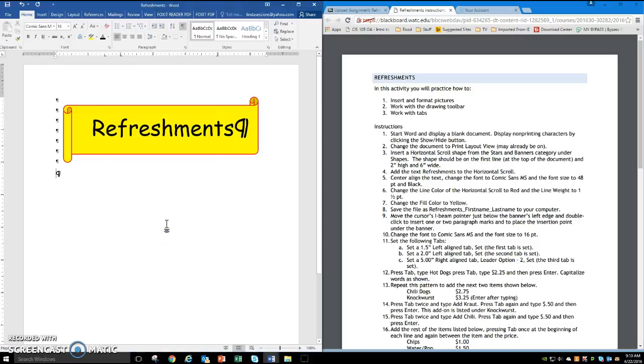So now I can press the tab, and I've got hot dogs, and hit tab. And I'm going to enter 2.25, and then the enter. And then I'm going to hit tab. Want chili dogs, 275, and knockwurst.